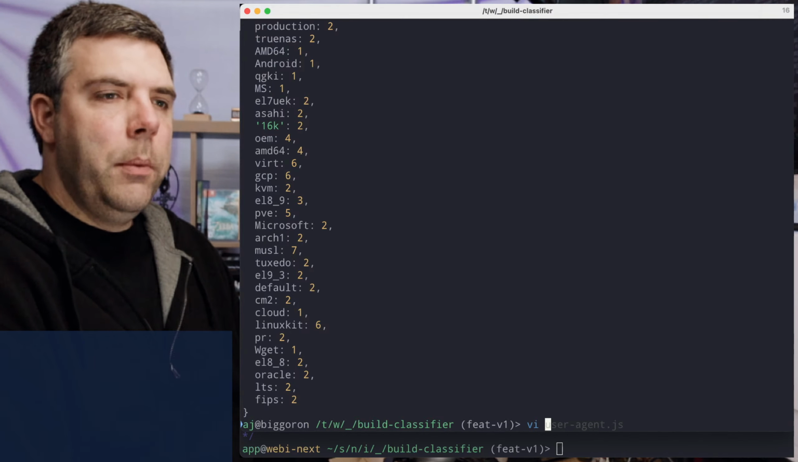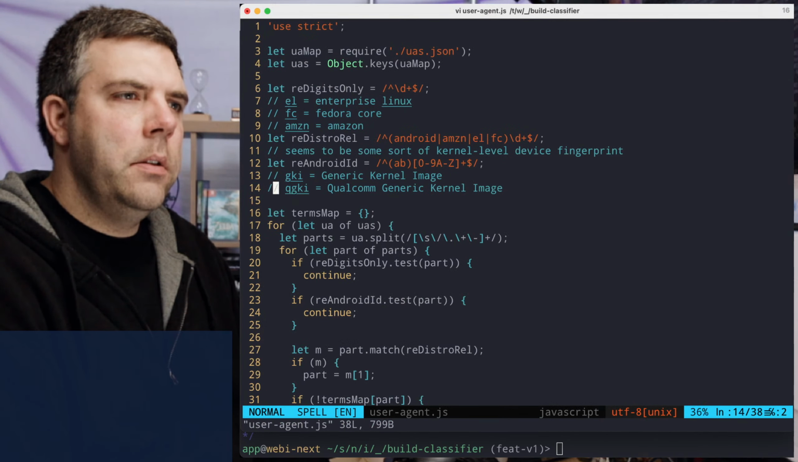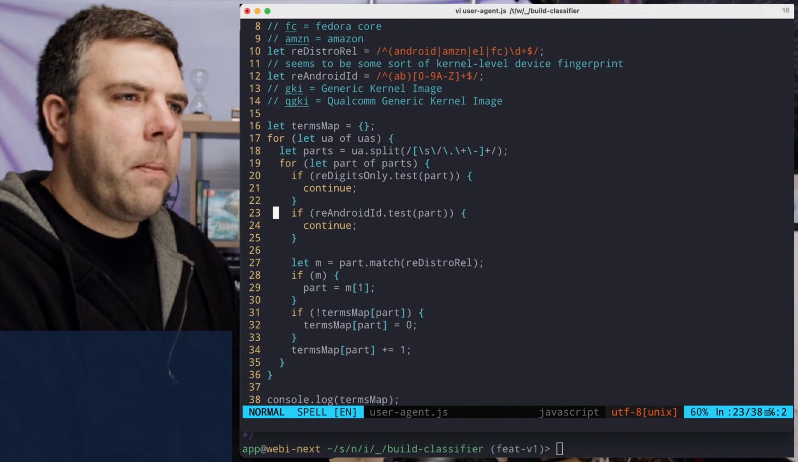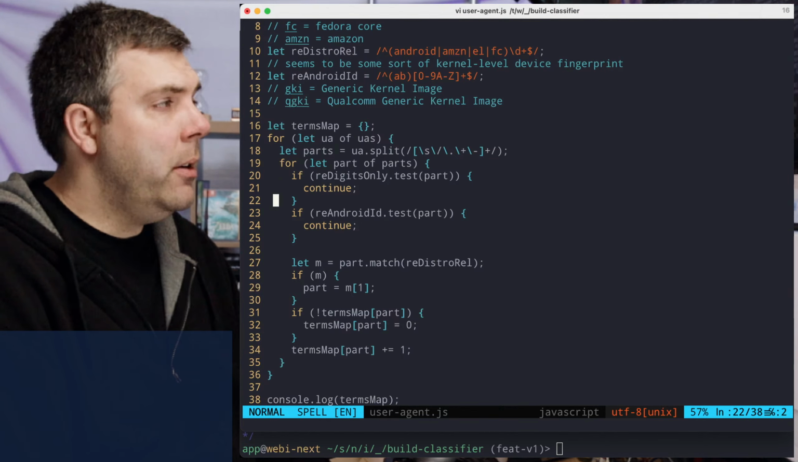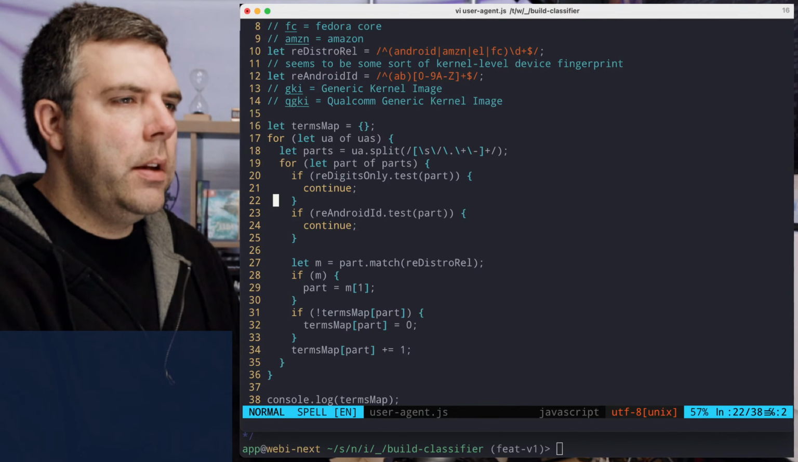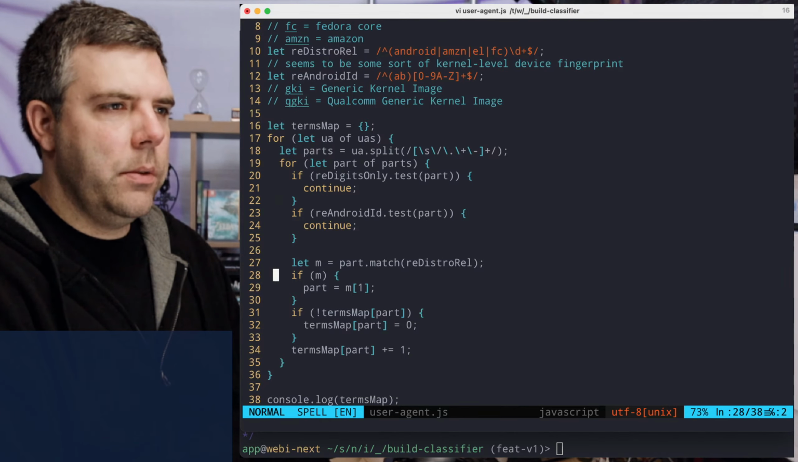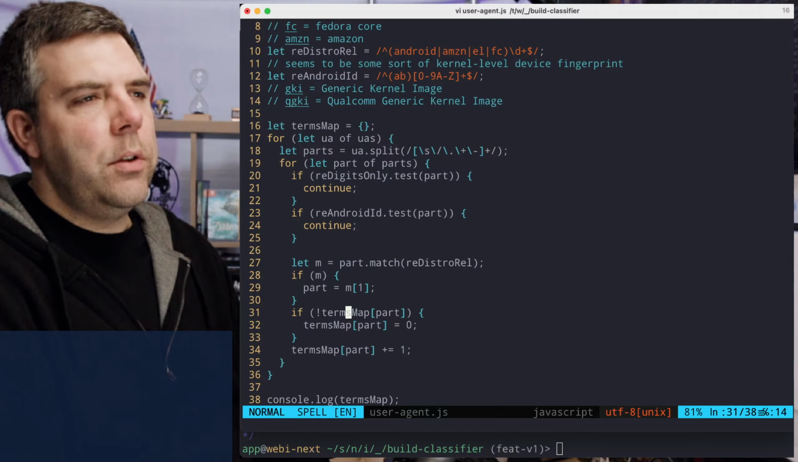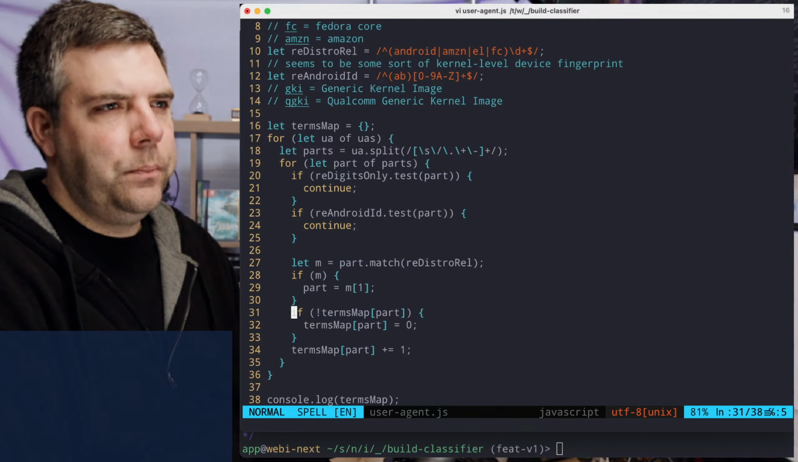Okay, so like I said, what I'm going to do is take just the first parts and match those, then take the second parts and then match those. And then we're going to have to do something kind of special for Android.